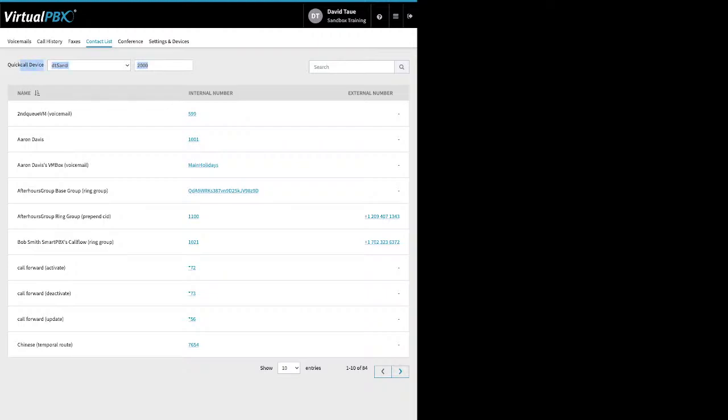Oh, up here, quick call. This allows you to create a call. The system will call you on whatever device you specify, and then call whatever phone number you specify, and then connect the two to you.